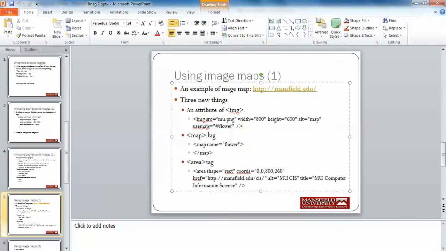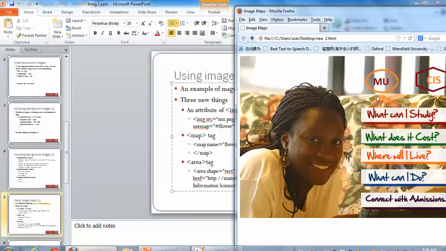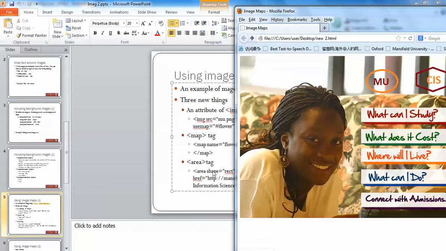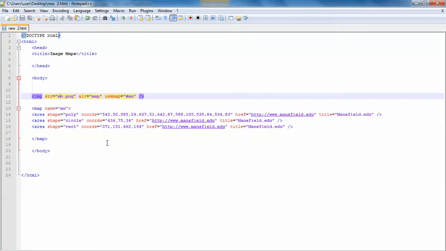Also, we need to put a map tag. We start with the map tag, and we close it. Then we have a name for the map. This name has to match this name. This is flower, and it has to match this. It means we use this image for this map. And here we also need to define the areas. Like in this example, we have 3 areas, so we need to define those areas. So let's see the code. The code is not complex.